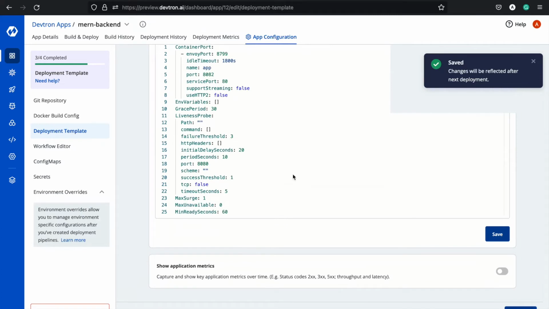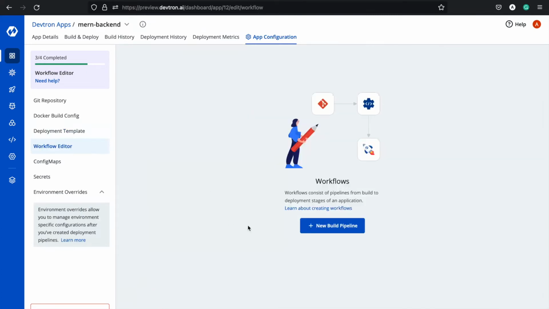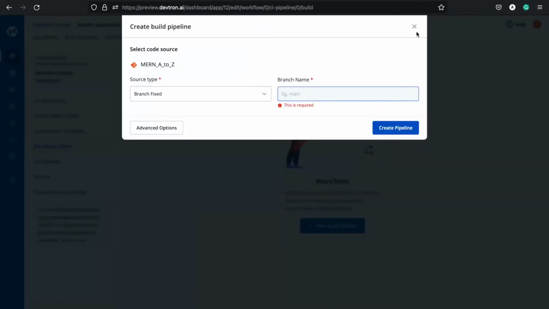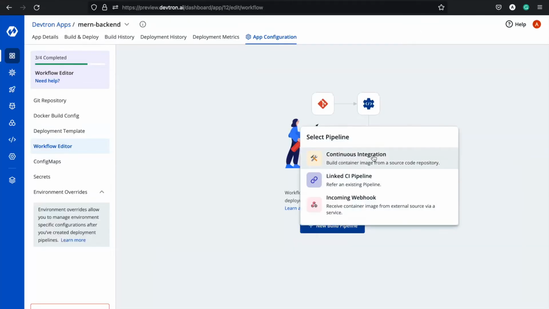Next, now we come to the workflow editor. In the workflow editor, there are three different options. Let me show you the options. Continuous integration: in continuous integration, basically you build an image and deploy the image in Devtron itself.